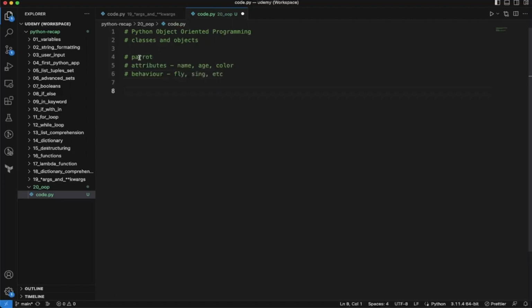Since this is an object, we say this parrot is an object, and we can say that a class is a blueprint. How can we say that? Let's say an object is simply a collection of data. A class is a blueprint of that object. So let's take an example. How do we define a class? We need to learn how we should define a class.